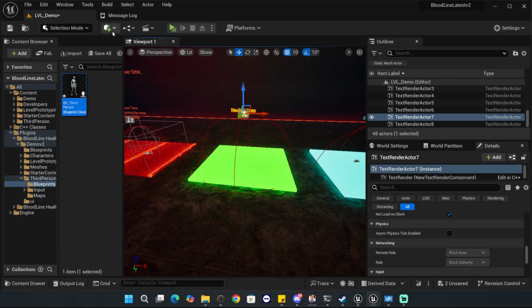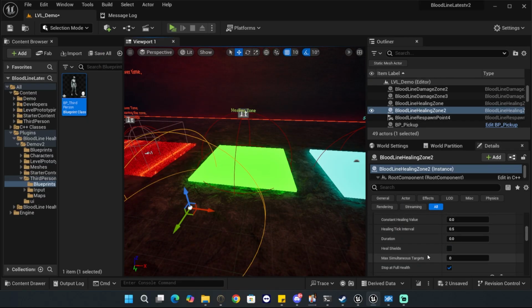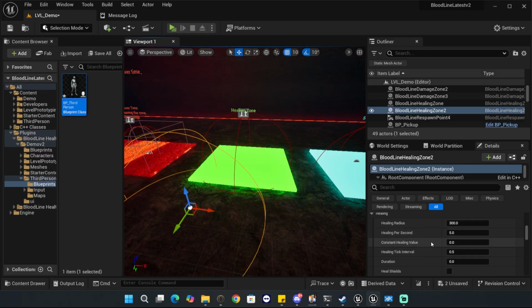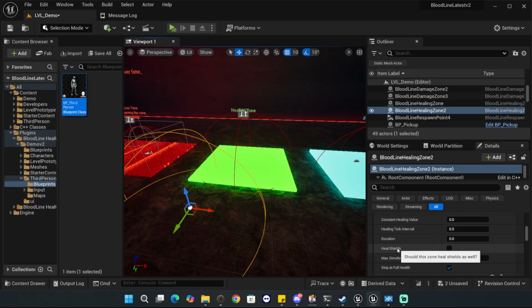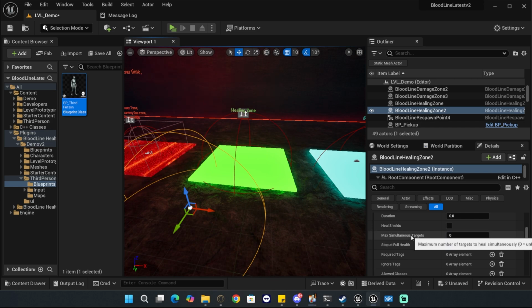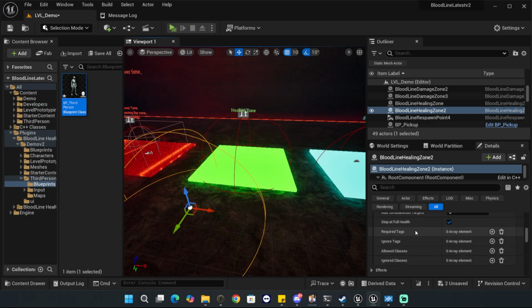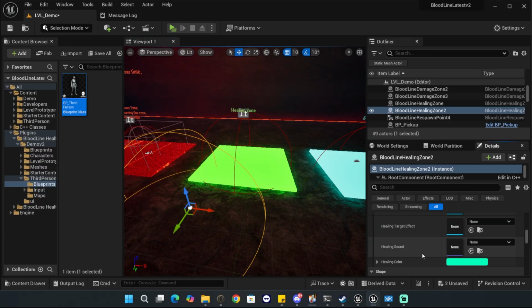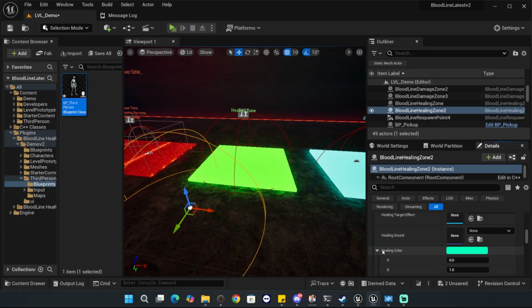For the heal zone, the same idea, just search for healing zone, and healing radius, healing per second, constant healing value, duration, in case you want the zone to also heal the shield. And this is for group healing. And in case you want the zone to only heal a specific actor with a specific tag, you just do it here. The same idea, all zones have effects, sound, visual effects, and the colors.